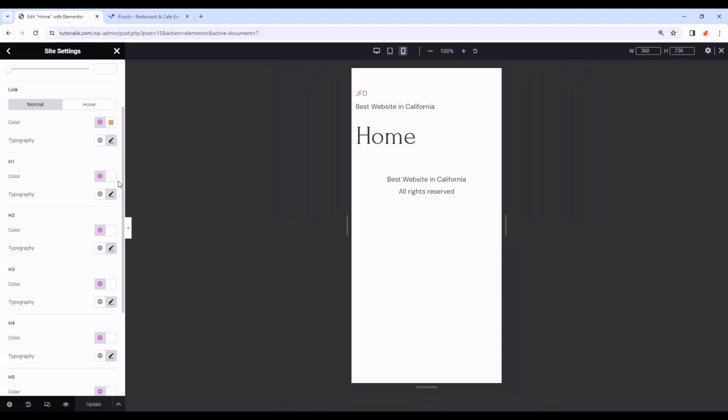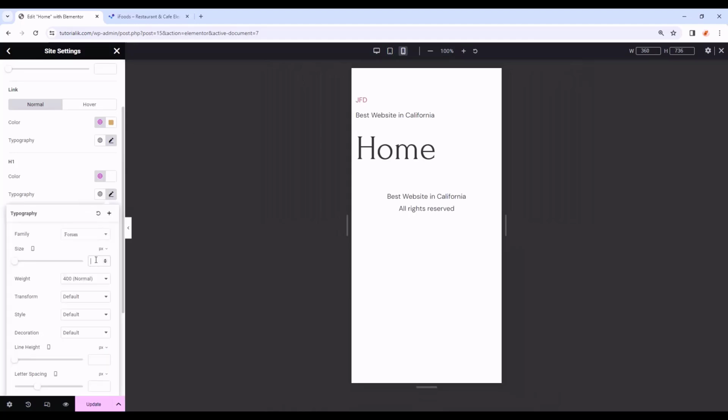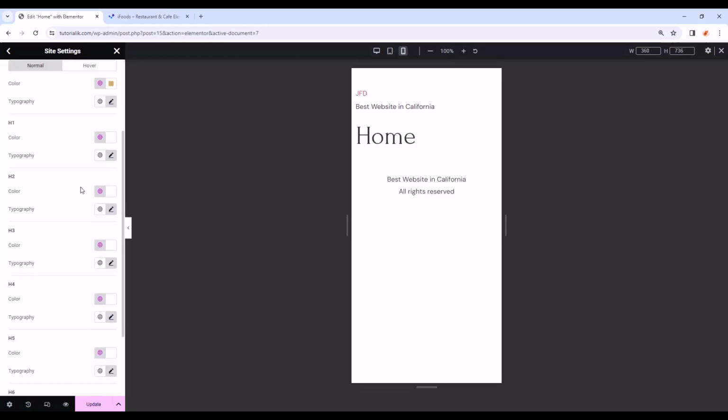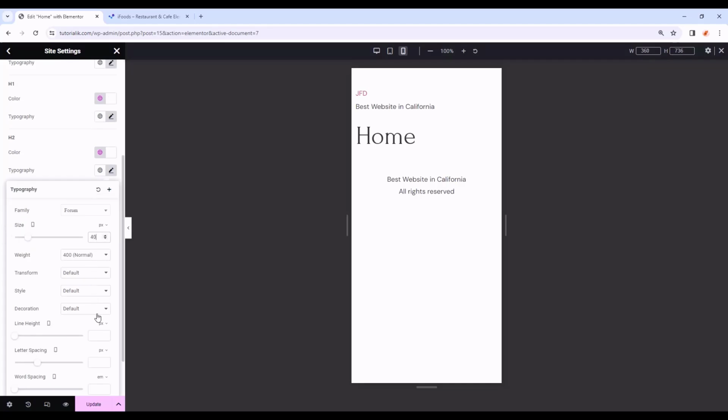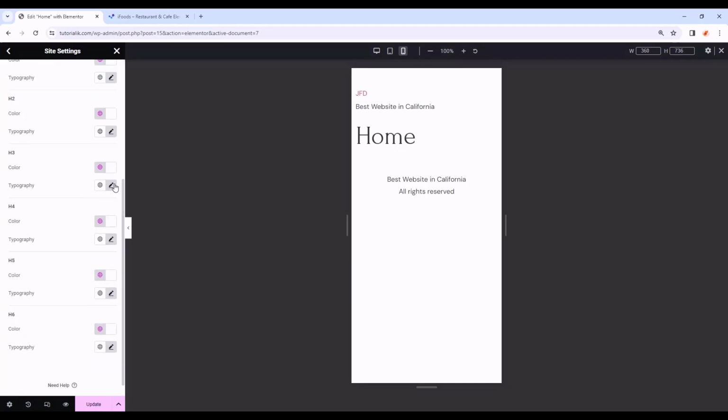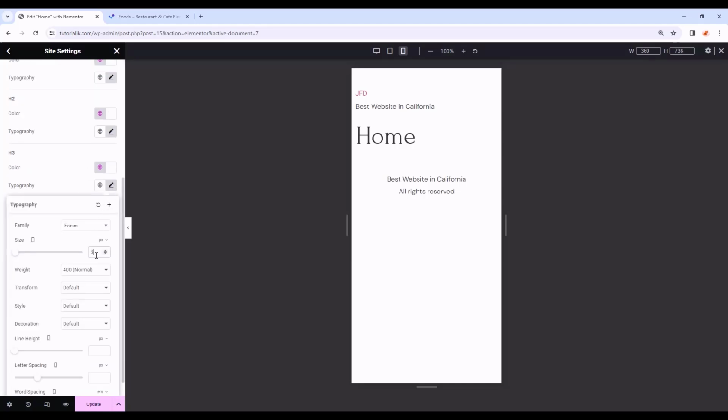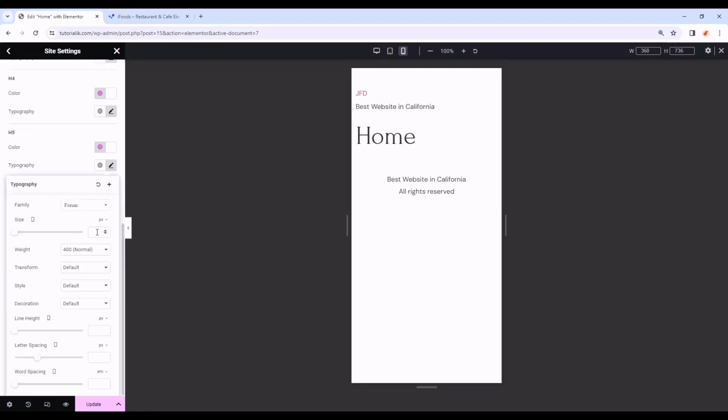And from here, in the H1, we have to make it 60 pixel font size and 60 pixel line height. Then we have H2. Here let's make it 40 pixel and 38 pixel. Then H3, let's make it 30 pixel and 32 pixel of line height. Then H4, let's make it 22 pixel and 25 pixel. Then H5, let's make it 20 pixel font size and 26 pixel line height.